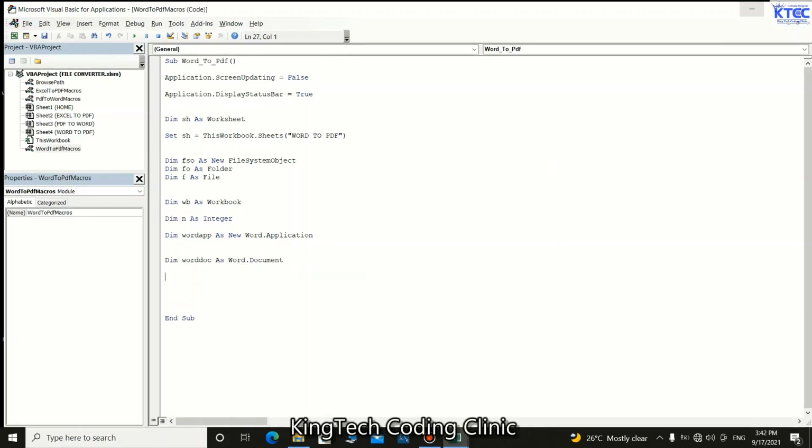I would want to set the FO, that is a folder. So you say set FO is equal to FSO dot get folder. We want to get the folder, that is the path which the input folder will be coming from. So it's sh dot range, if you can remember, is H11, but let's confirm that.